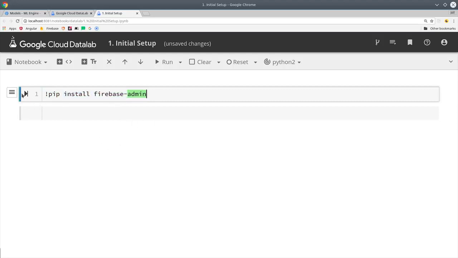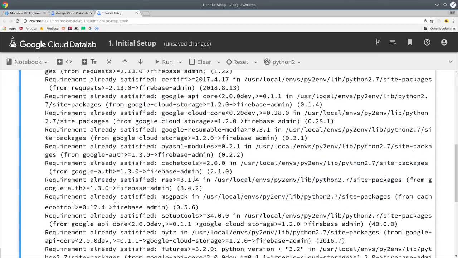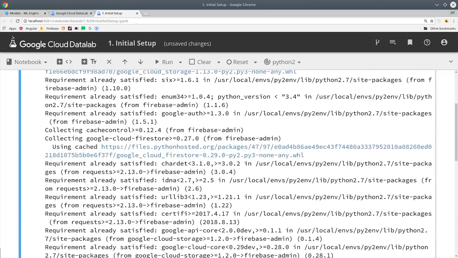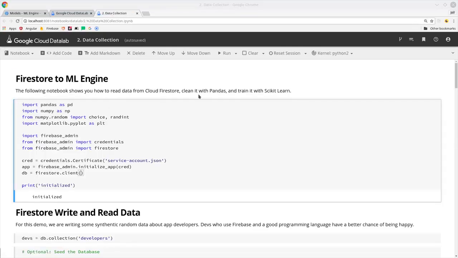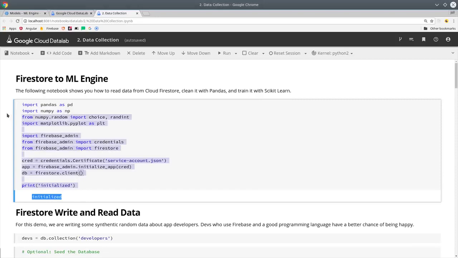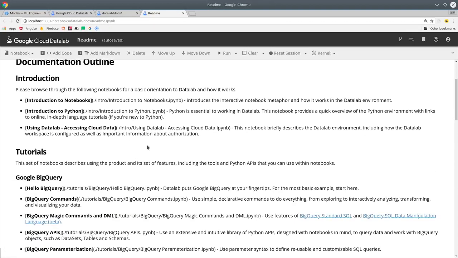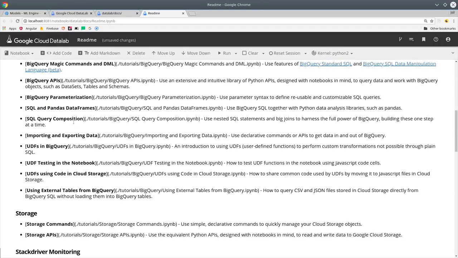It should give you a link to localhost that will show a notebook that looks like this. The first thing I'm going to do is install Firebase admin by running !pip install firebase-admin. Now, if you're not familiar with Jupyter notebooks, they're basically just a nice UI for executing Python code. We can put each code block in its own cell and then execute those one by one by clicking the play button. You'll notice that there are a ton of examples in the Data Lab environment, so definitely check those out, especially if you're not super comfortable with Python.